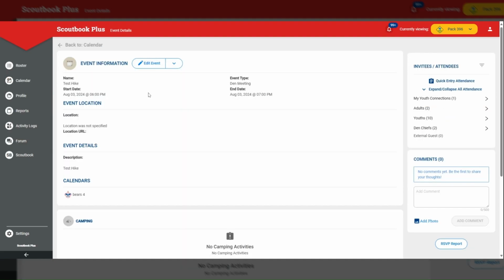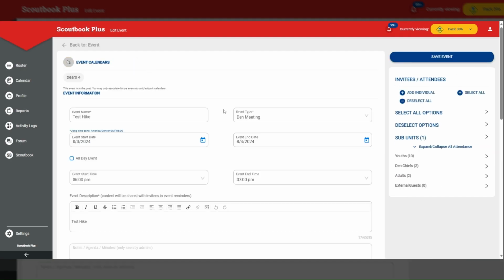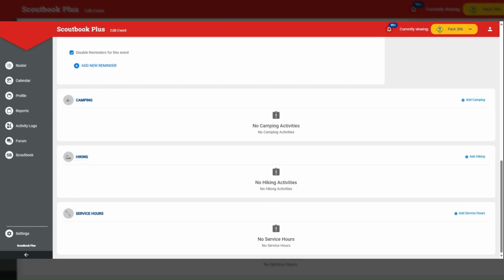This only works if the events have already passed. So for me, August 3rd is in the past. So what I can do is come in here and click on Edit Event and scroll all the way down. If this event has not passed, then these will be grayed out and you won't be able to do this in here. So what we can do is come in here.